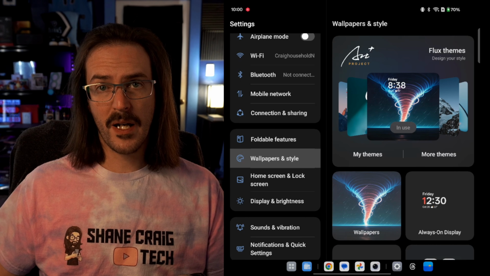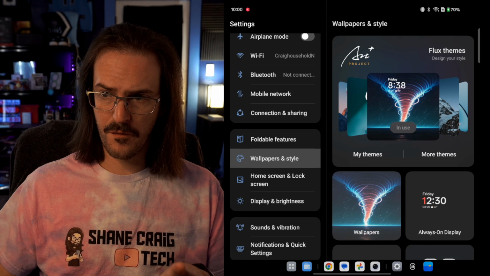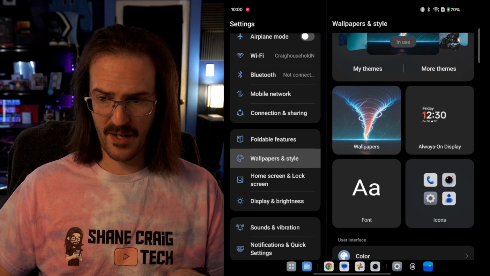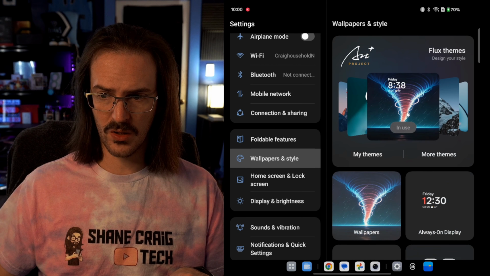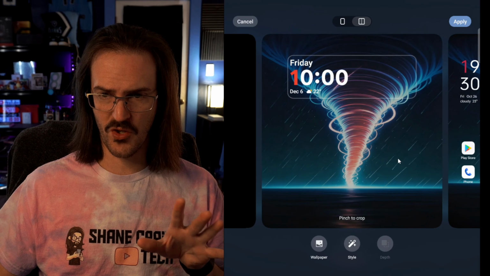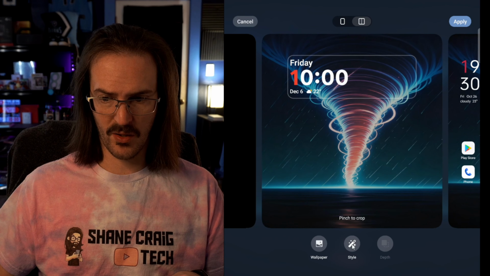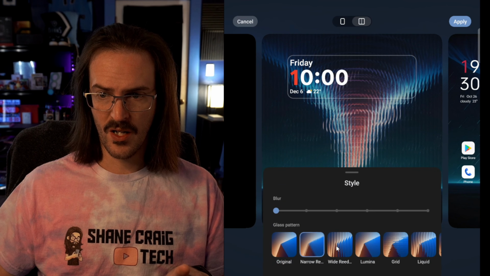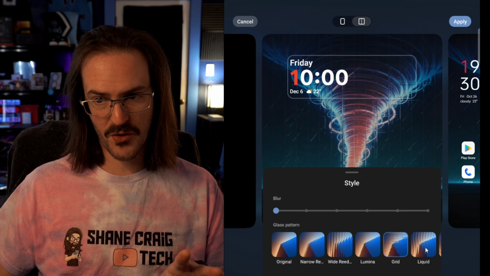If we jump into wallpaper and style, you'll see this new Flux theme system, and I have not really played with this a whole lot, but let's see what we can do here. So jumping in, that is the wallpaper I'm currently using, and it looks like we can change some style. Okay, so give the lock screen a different look.